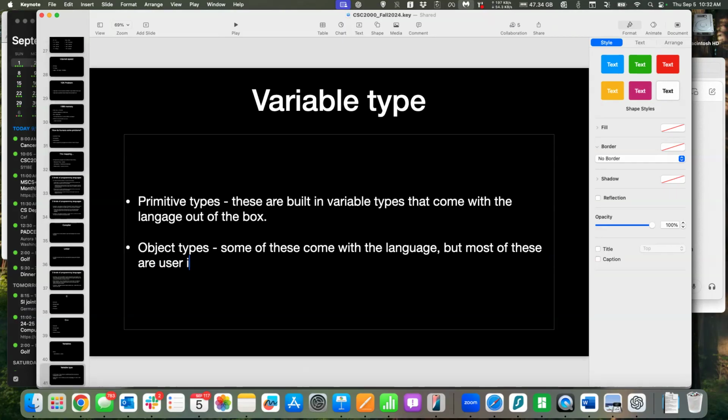So object types, some of these come with the language, but most of these are user-defined, which means we're the programmers. We're going to invent our own object types, our own variable types of type object, where we decide what kinds of values get stored, what kinds of magic tricks those objects know how to do. So we can invent an infinite number of variable types for our language. These are things that didn't come out of the box. Make sense?